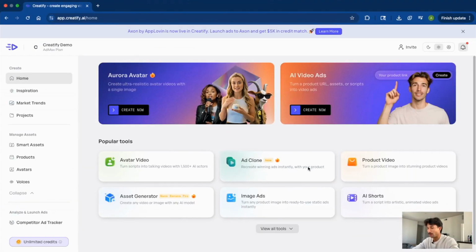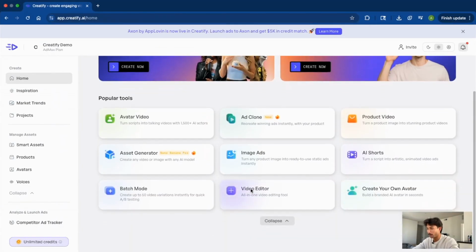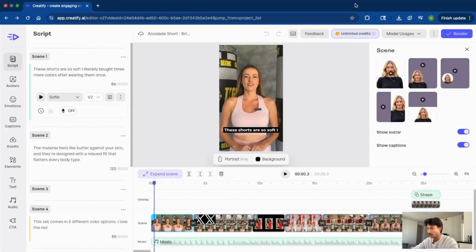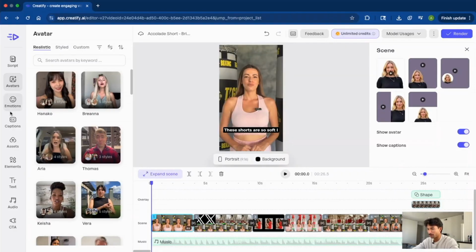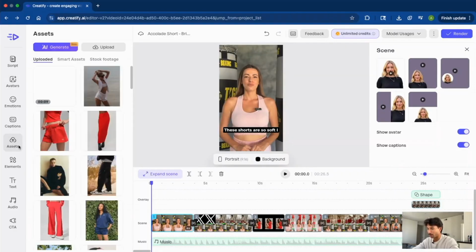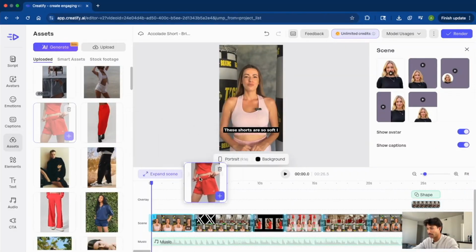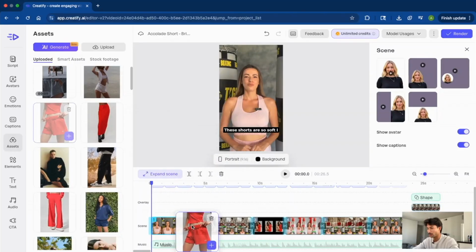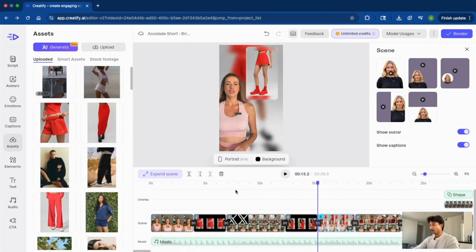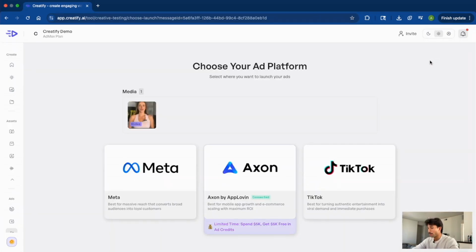So all these tools that I've been talking about work seamlessly with the video editor, which is great for tweaking and fine-tuning. You can make adjustments to the script, switch out avatars, swap out assets in different places, all these things to test out different variations of your videos to see what performs the best for you. Once your ad is ready to go, you can export it in any format. You can also launch it directly to ad networks such as Meta, TikTok, or AppLovin's Axon network. This keeps the creation and distribution in one simple flow.